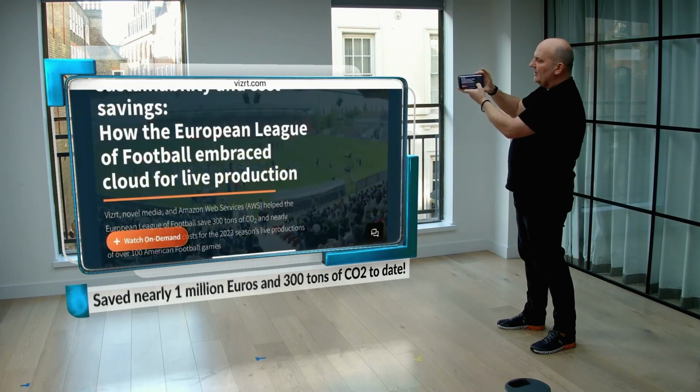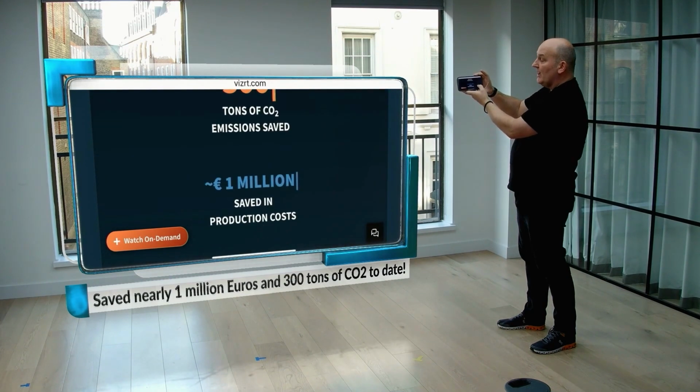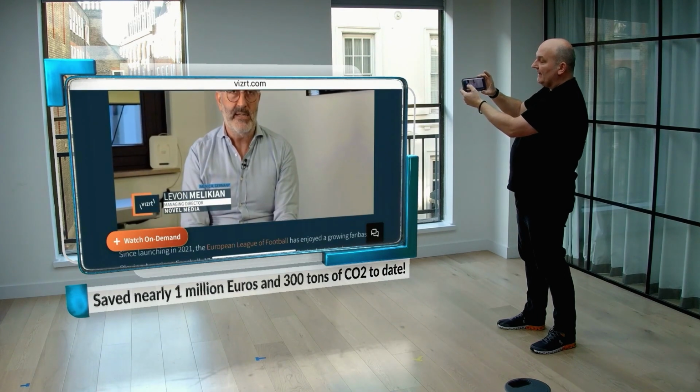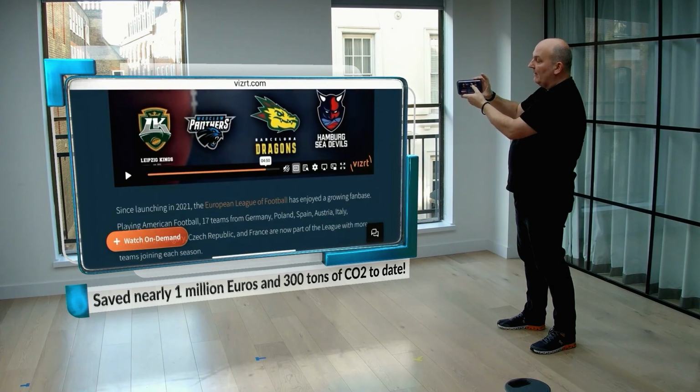So we can look at here the European League of Football case study where they've saved 300 tons of CO2 and over €1 million so far. And I can drill down through the website and I could play a video. Or I could look at any part of that website.